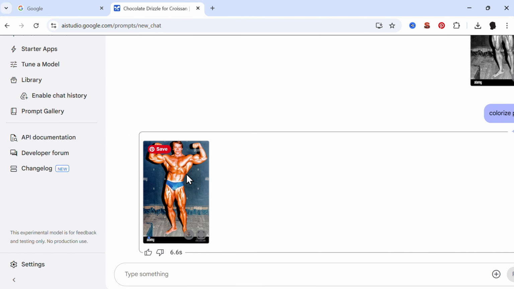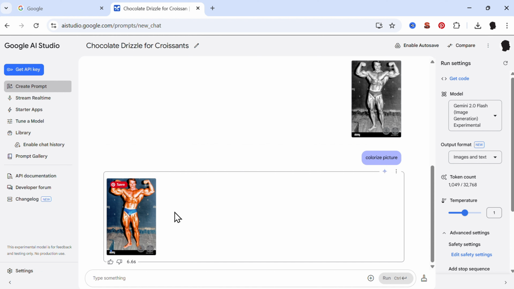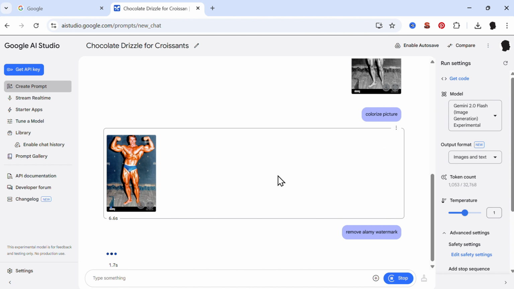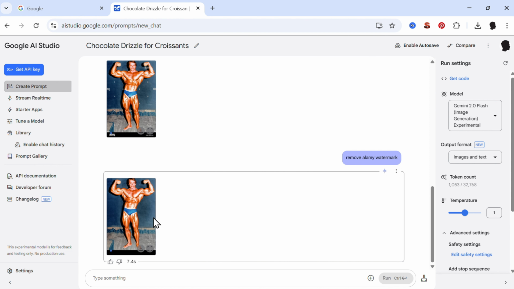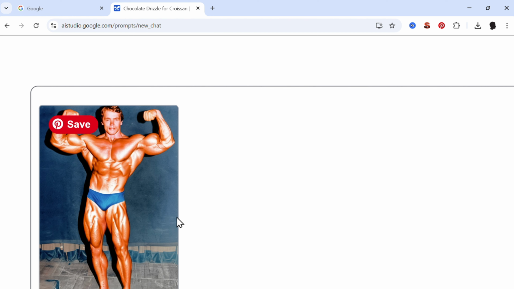We have a problem with this picture. I downloaded this picture from the internet, from Alamy, so it has a watermark. Let's try to remove the watermark. That would be rather hard using Photoshop or some other tool. Here we can just add text. So, remove. Okay. So you see, it's removed the Alamy watermark completely.